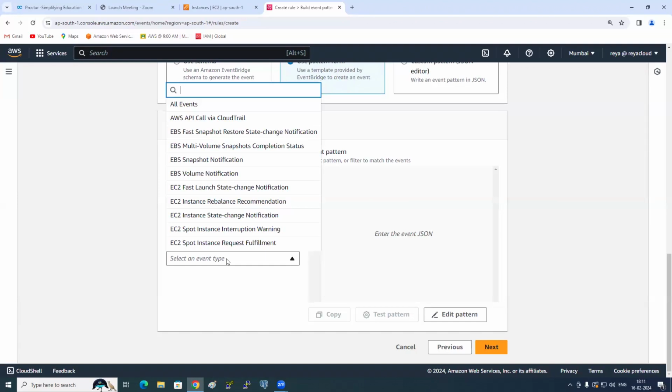Which one? Excellent. So as we have a requirement for when someone stops the EC2 instance, we need to select that. Let's say if someone is creating a volume, which one do I need to use? Volume, correct? So based on your requirement, you need to select the category here. So as I have this requirement, I need to go for EC2 instance state change notification.